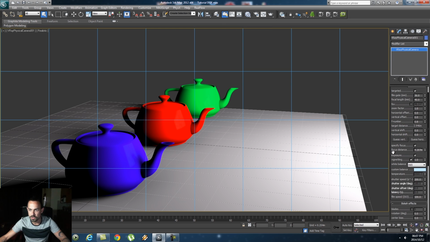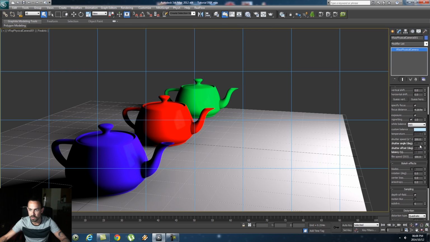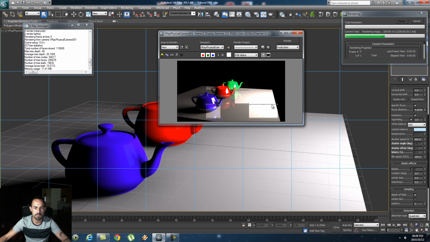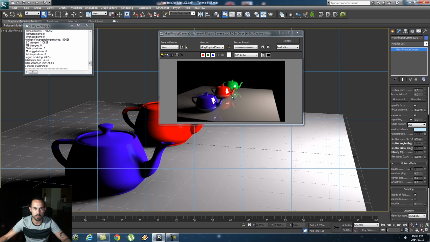So what I'm going to change is the shutter speed. Currently the shutter speed is at 200. Let's make that 800, and let's do a quick render again. Okay, so exposure is looking better.